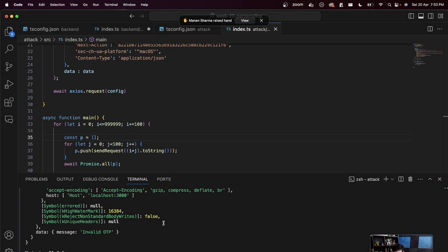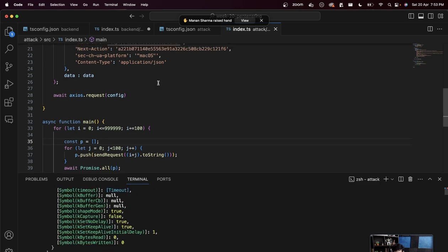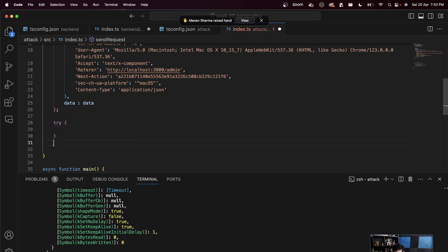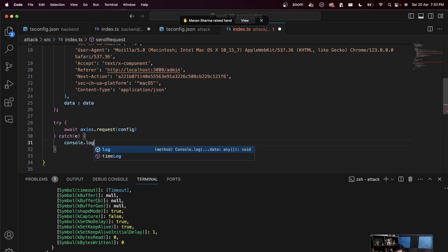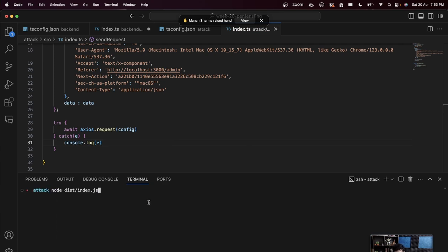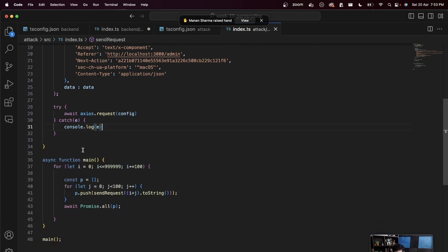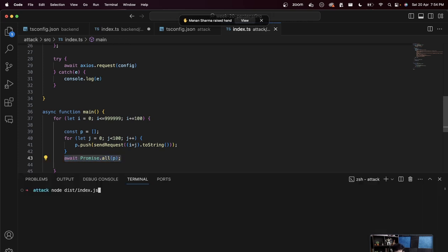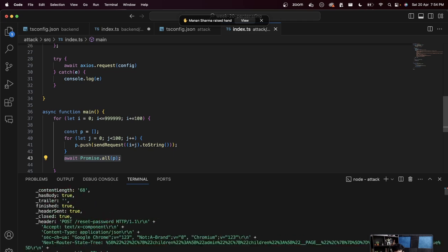tsc -b, node index.js returns a very big error. We should put this inside a try catch because the backend returns you a 400 status code if you send the wrong OTP. So the process will crash over here, which is why you need to either put this inside a try catch, or you could have put this inside a try catch. Either one would have been fine. Let's see if this works.